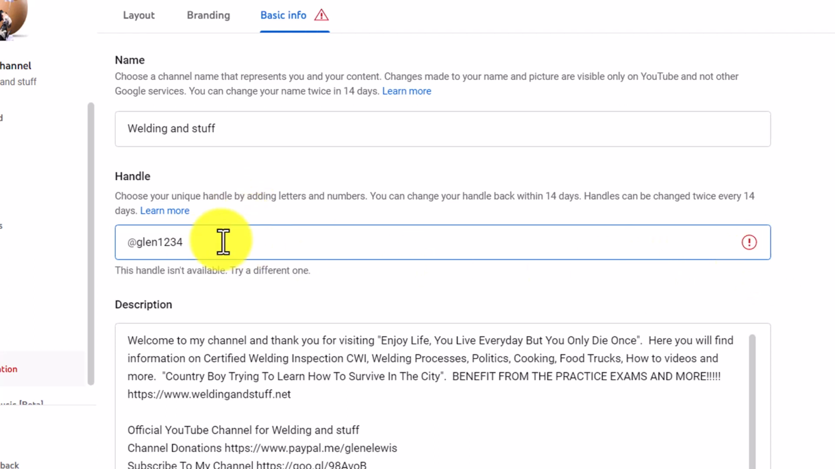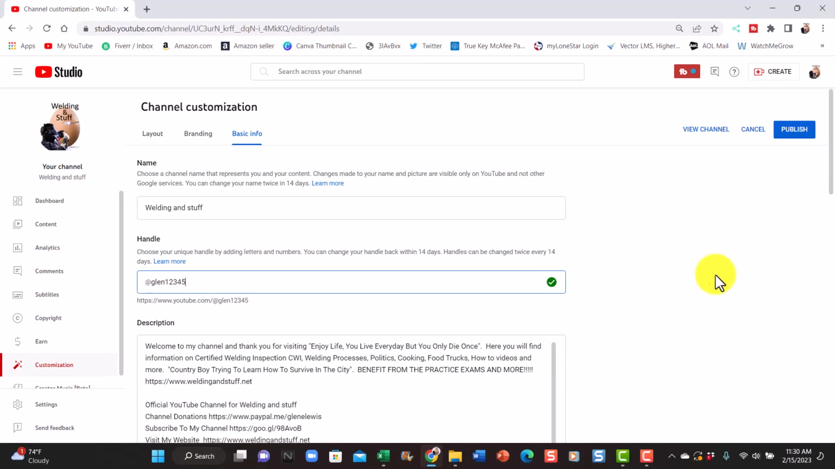So you can go through and try different things until that check mark comes. See that 4 is not available. 5, it's available. So I could change it to that. Once you get the name you want, if it's available, you can just go up here and hit publish. And that's all you have to do. And then it'll show up under your YouTube name. So that's how easy it is.